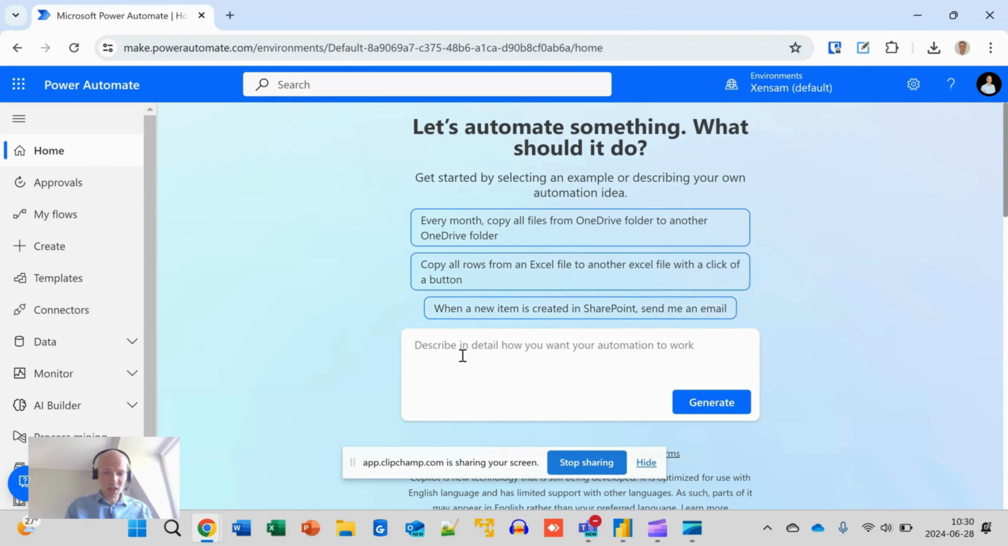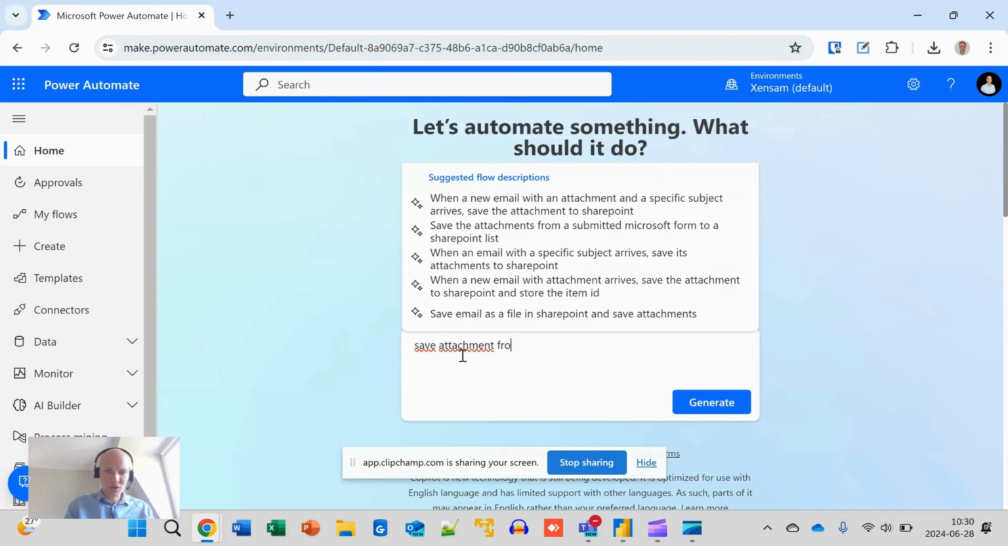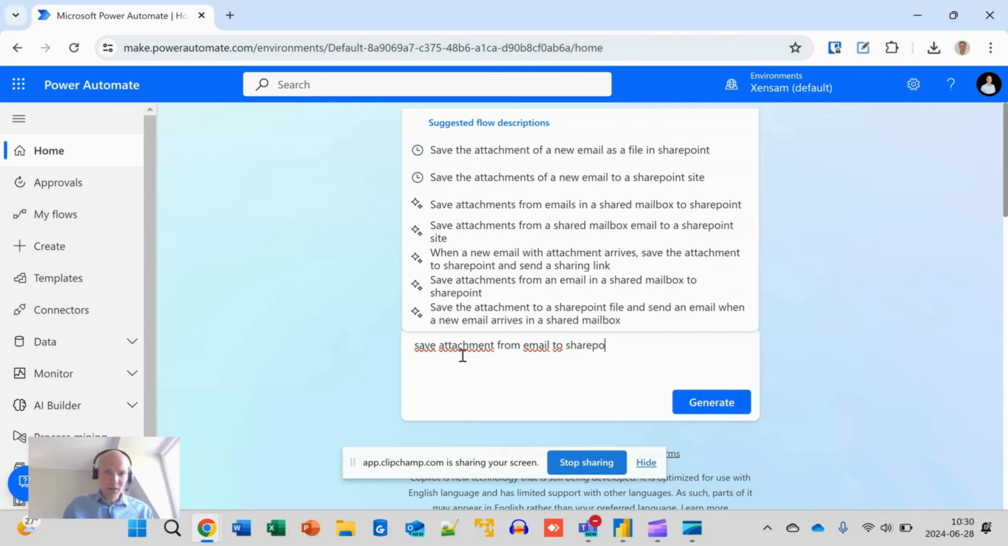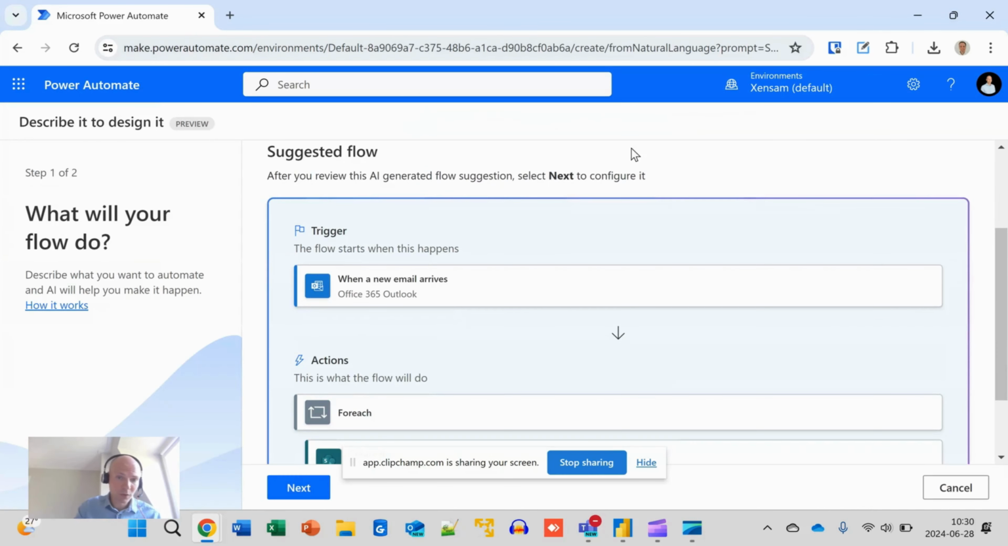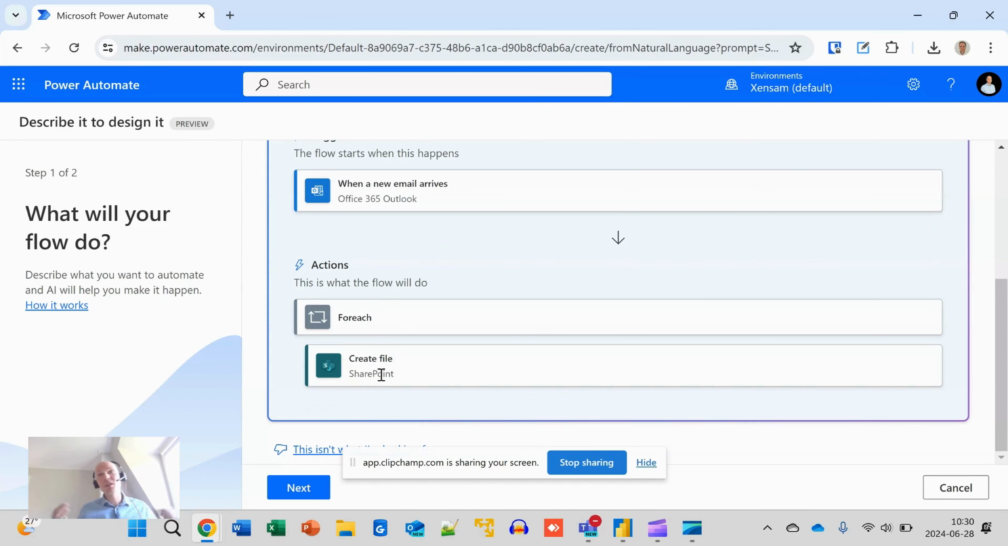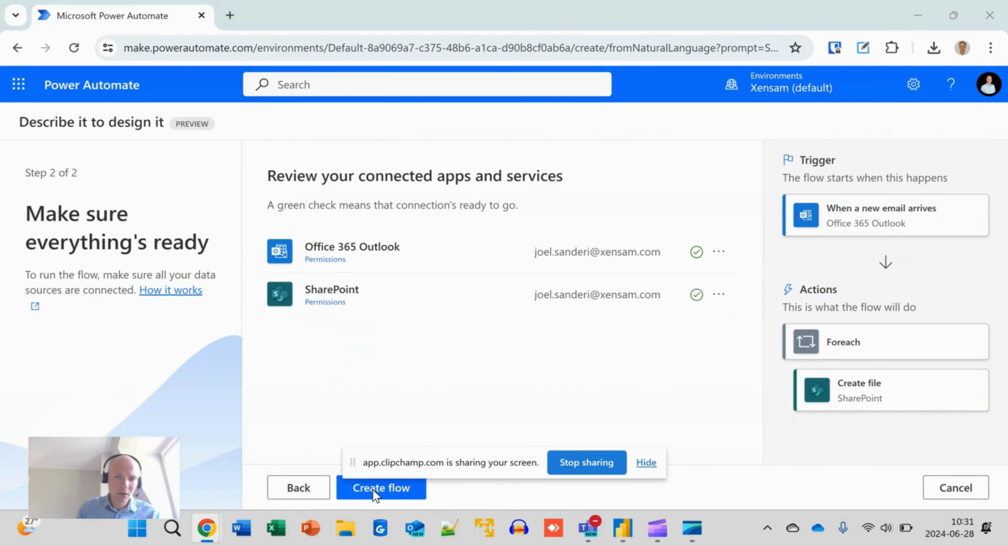What I wanted to do in this case was to save the attachment from an email to SharePoint. Save the attachment of a new email as a file in SharePoint. That's the one I'm looking for. If I choose this option, it will automatically create a flow for me. When a new email arrives, for each of the files, it will create a file in SharePoint, and SharePoint in this case is a Teams channel. If I click next, it will automatically create this flow containing all the steps needed to automate this action.